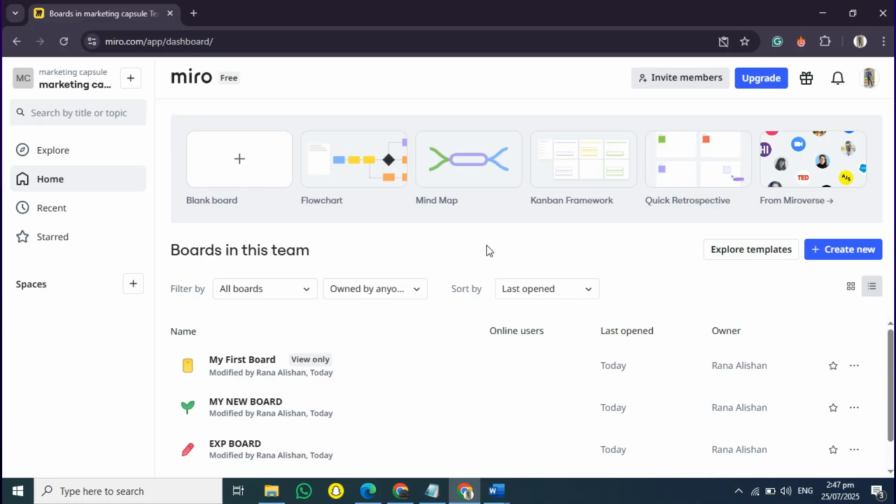Over here, click on the login button. After that, log in using your email or Google account. Then, from the dashboard, click on the board you want to work on.